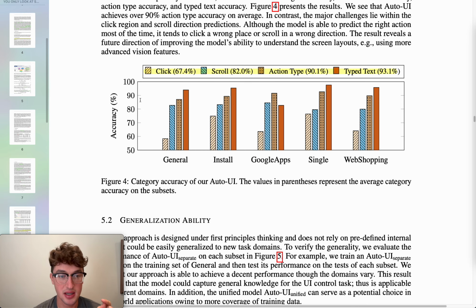Here we have different categories of what it's actually doing. These graphs, keep in mind, start at 50% right here, so it's not actually that tiny. That little bar isn't that tiny. But basically, for typing in text, accuracy is 93%, reasonable, given that it's a language model at the base of this. For action type, as in knowing what to perform, what to do, 90% accuracy.